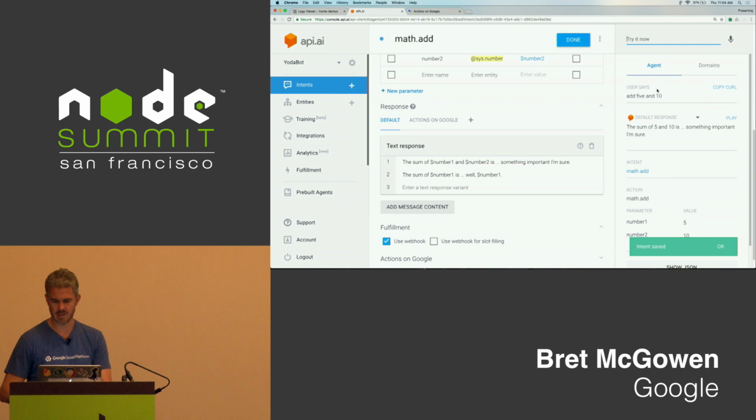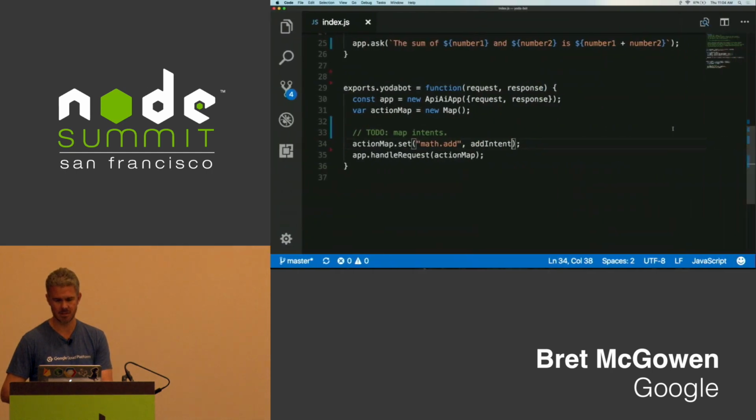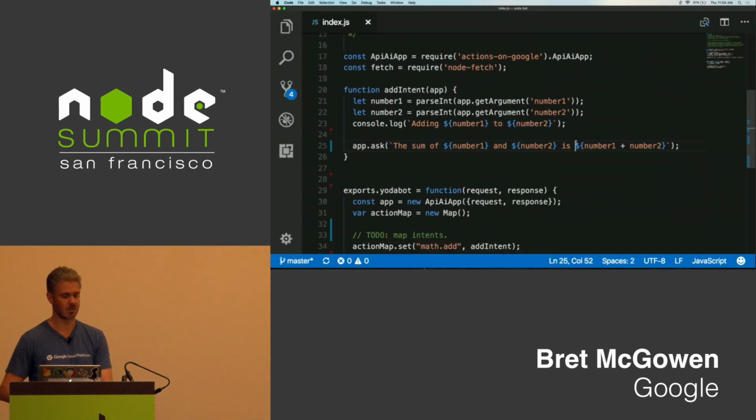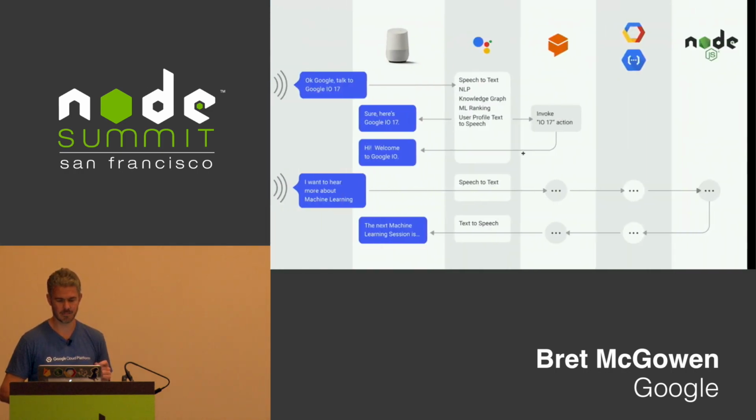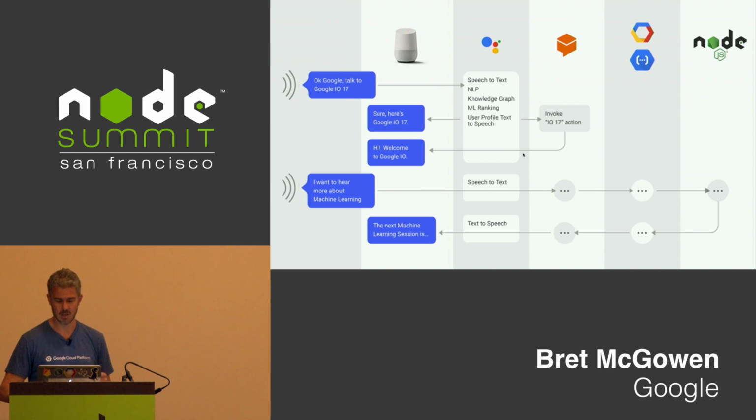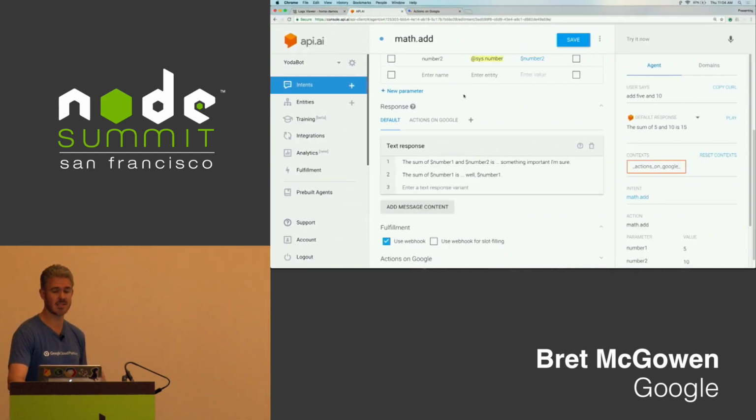So now if I try this same query again, add 5 and 10, it should say the sum of 5 and 10 is 15, which is exactly what we put in there. So this is how it actually invoked my code directly. So that's great. But we haven't actually deployed it to Google Assistant yet. So right now we're just testing within API.AI.